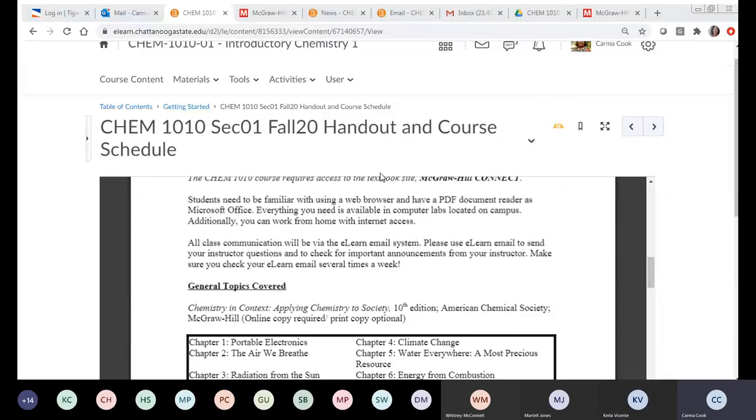Good question, Destiny. No, you do not need a lab kit. And just to give you a little brief synopsis about lab, like we stated, your lab grade is going to count 25% towards your final grade. I, as well as a couple of other instructors in the department, have performed the lab experiments and we've made videos of ourselves performing the lab experiments.